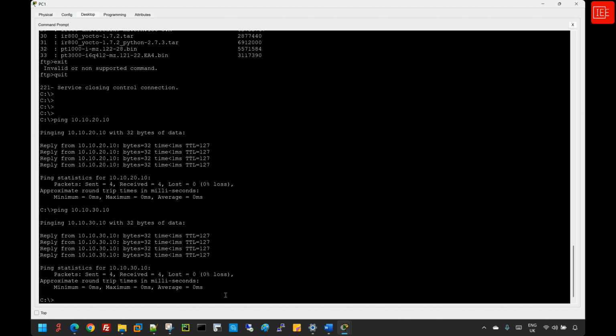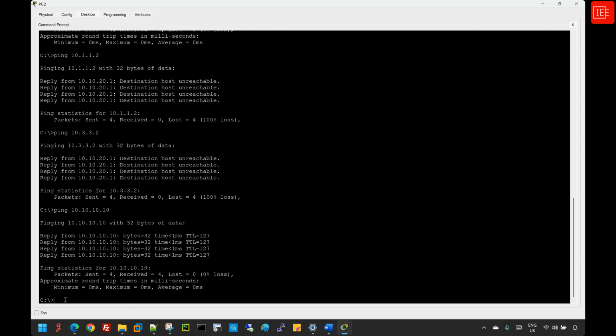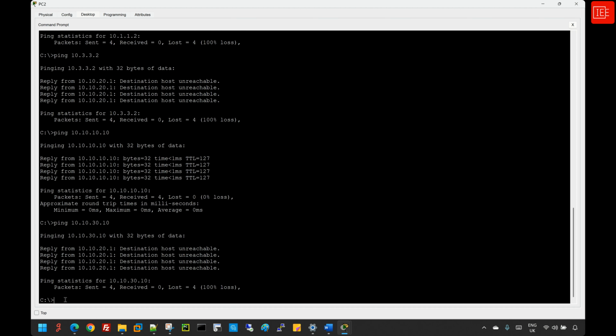Now let's go to PC2 and try to reach PC3. So first of all, I will say ping 10.10.10.10. This is successful. We are able to reach the IT department, which is good. This is what we want. However, when we try to ping PC3, this ping should fail. And as you can see on the screen, the ping has failed accordingly.